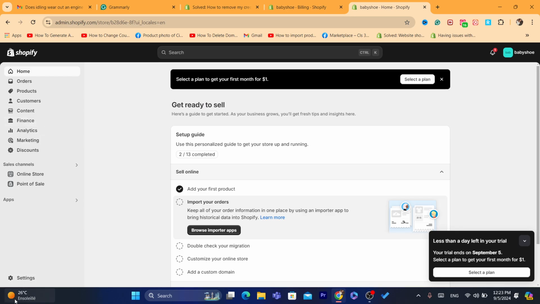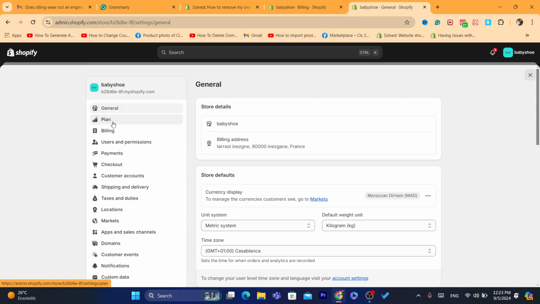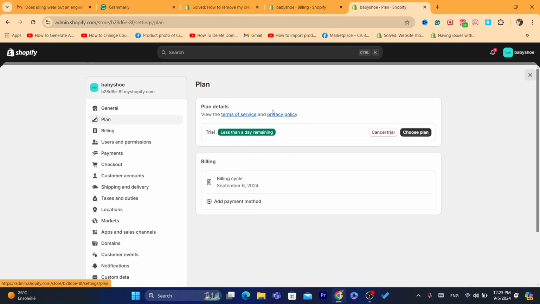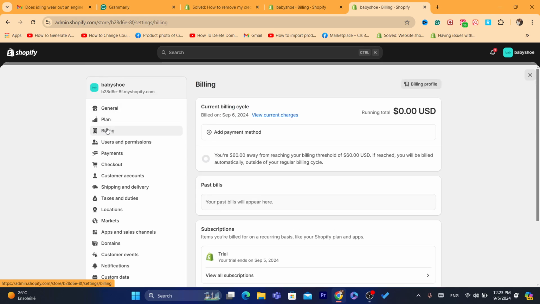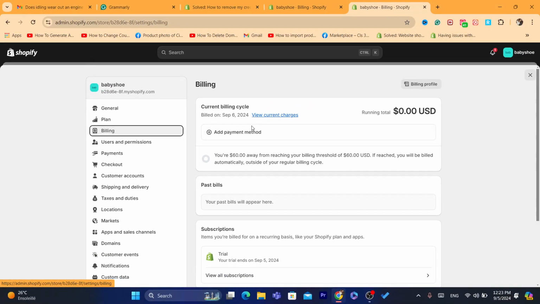So what you need to do is click on settings at the very bottom left, and then after that click on plan. Now here you will see the plan that you have selected. Next you want to click on billing. Here you will find your payment method, the credit card that you have added to your Shopify. Currently I didn't add any payment method because this is a new Shopify store. I just use it to explain things like this to people.